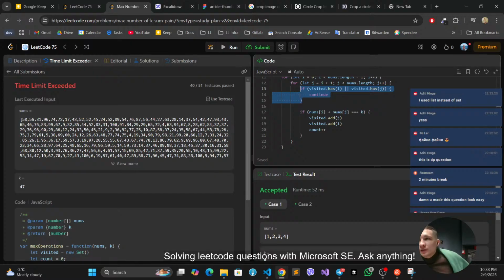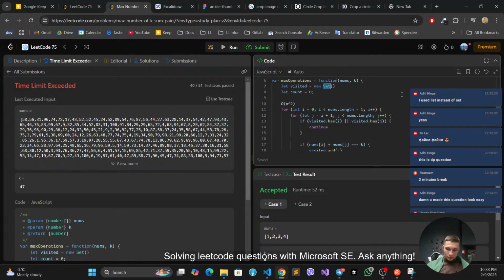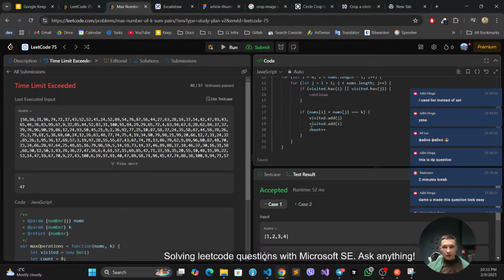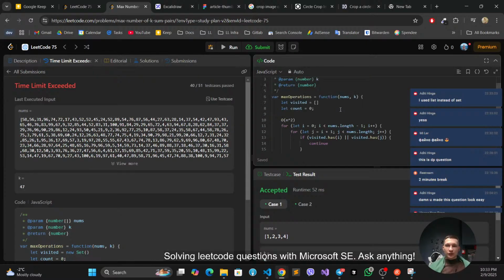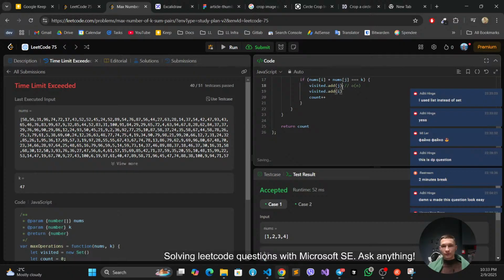Yes, I use list instead of set. You can use list, no one forbids you, but then to check whether the list has some index or not, you would need O of n complexity. So if each of these calls would have additional O of n, in the worst case it would make it not n to the power of 2, but n to the power of 3, which you don't want to hit.